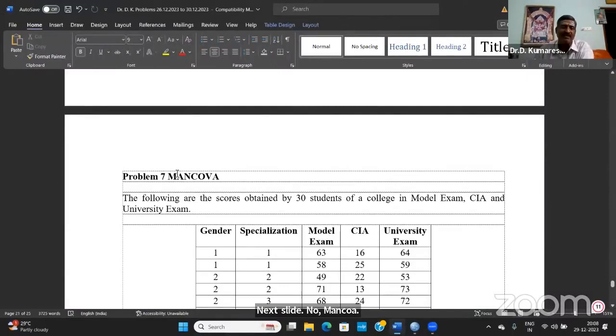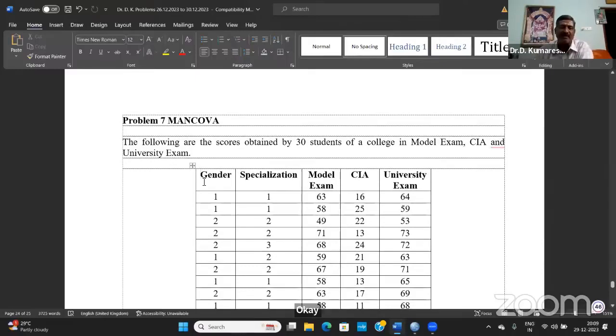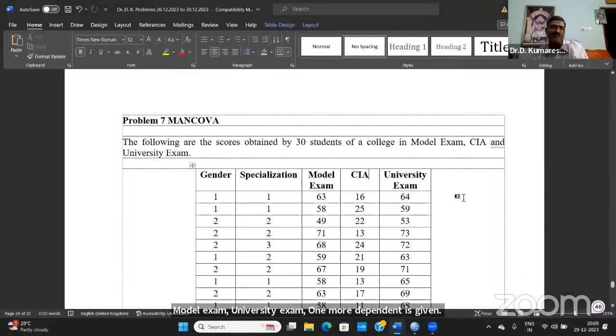As I told you, M stands for multivariate. Multivariate means two or more dependent variables. Look here. Gender is independent. Specialization is independent. Model exam is the covariate. University exam is dependent. One more dependent is given, CIA marks, continuous internal assessment marks. So that is considered as internal assessment marks, the dependent variable. That's all.